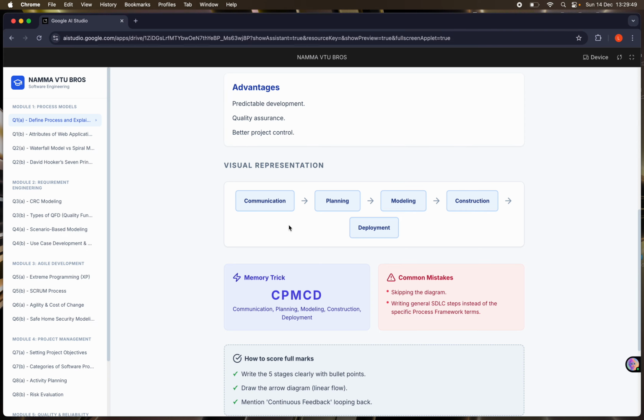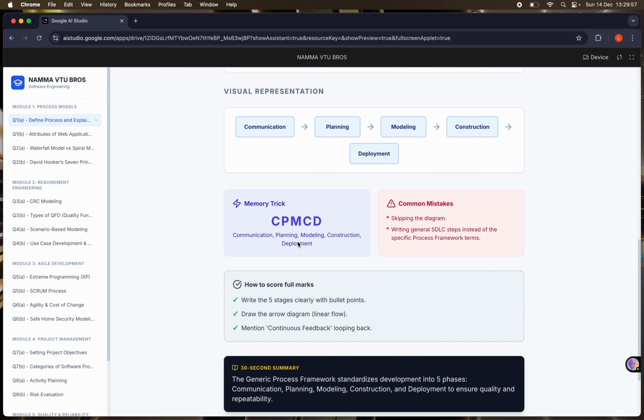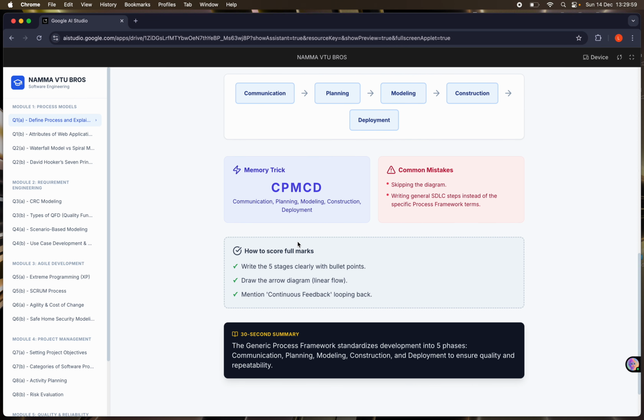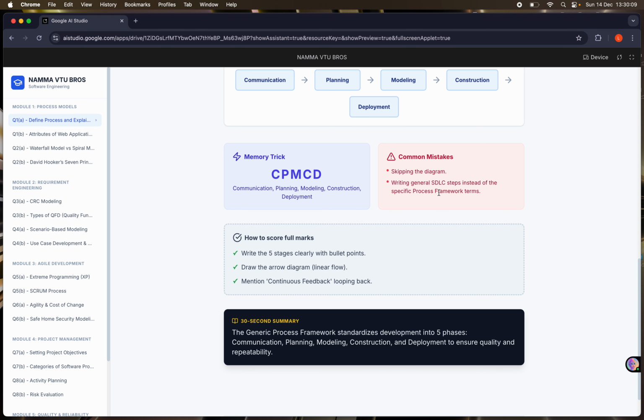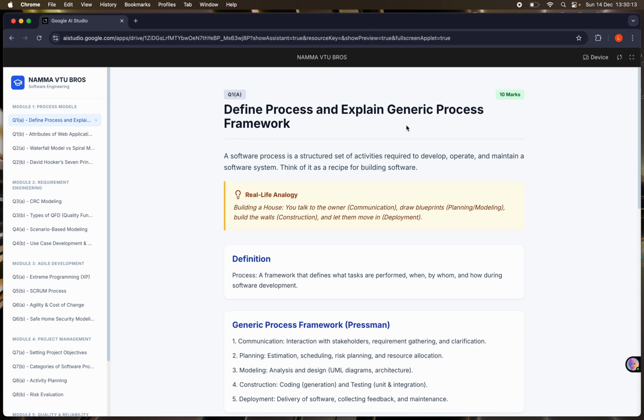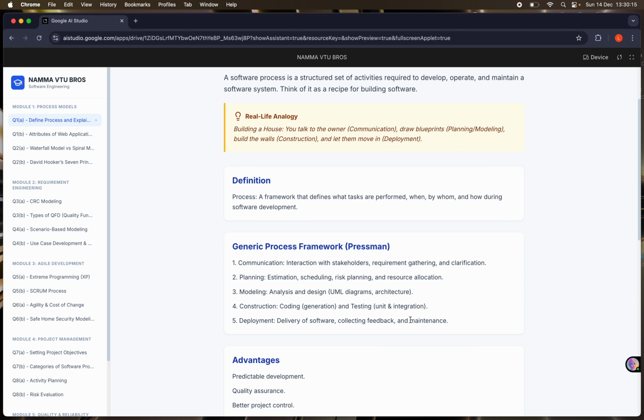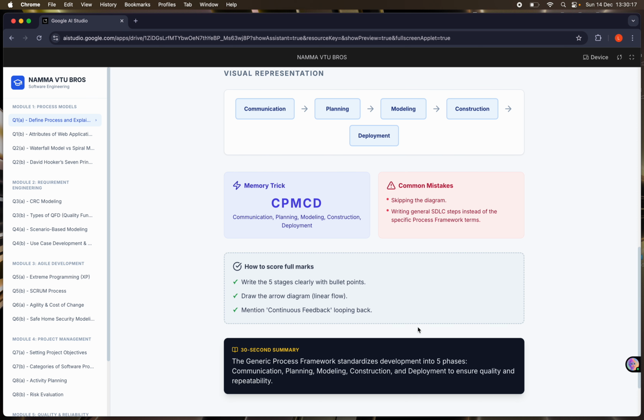This is the visual representation: communication, planning, modeling, construction, deployment, and there is continuous feedback from deployment to communication. Write the diagram and also the 5 stages clearly, one after the other. Follow the structure: communication, planning, modeling, construction, deployment. Don't skip diagrams, and don't write general SDLC steps. That is different, and this is different. This is the generic process framework, and this is how you have to write it. Hope this question is clear.